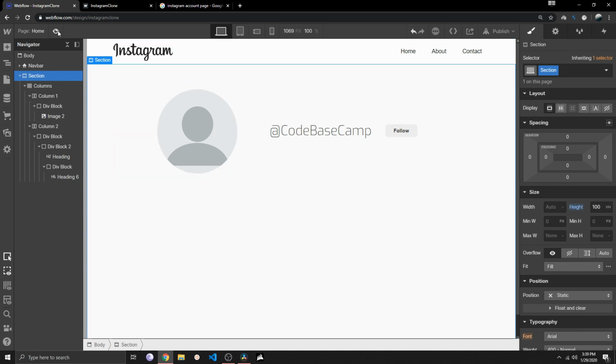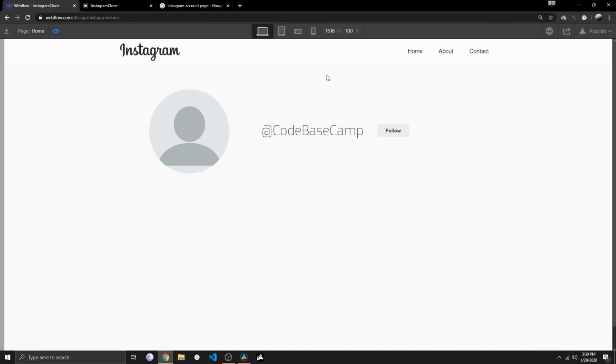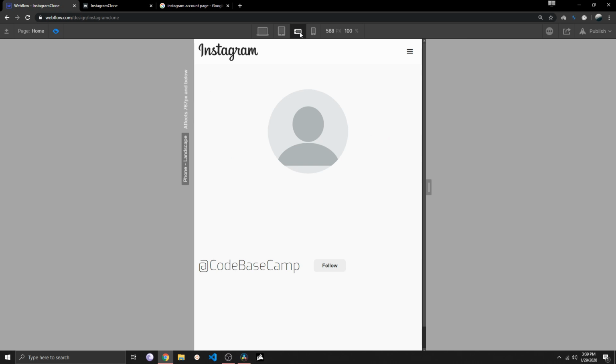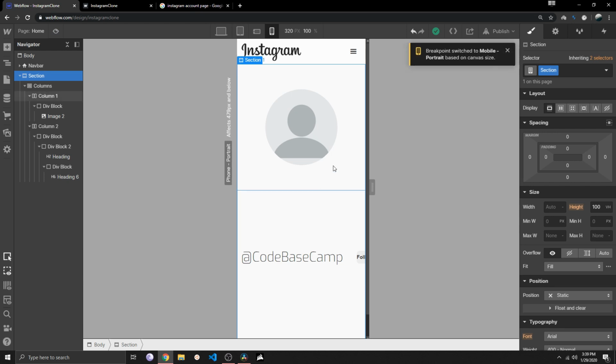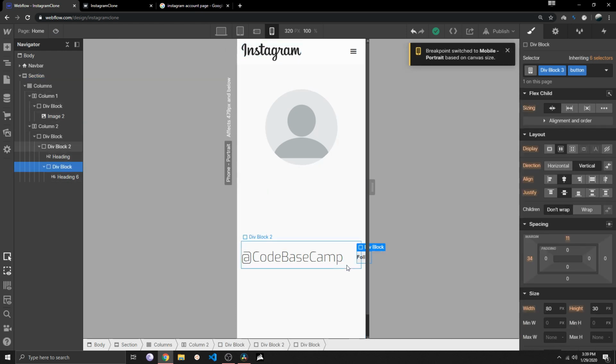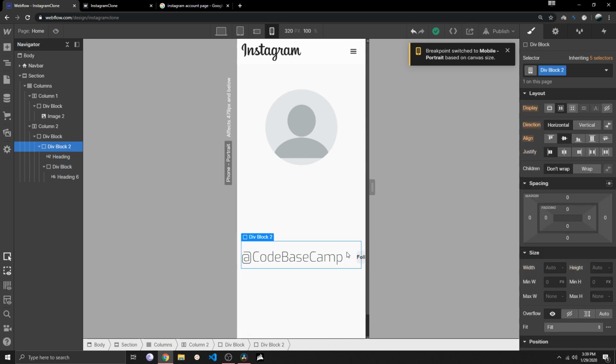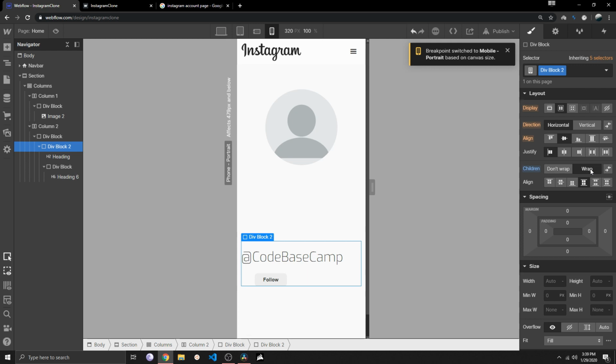Let's check out how this looks like on a live preview. There we go. All right. So we have to adjust it here because here it looks a little bit off. So all we have to do in Webflow is to select this one. And what I want to do is here select the div block actually, and make sure to have wrap selected. Okay, so this way it automatically wraps it up.